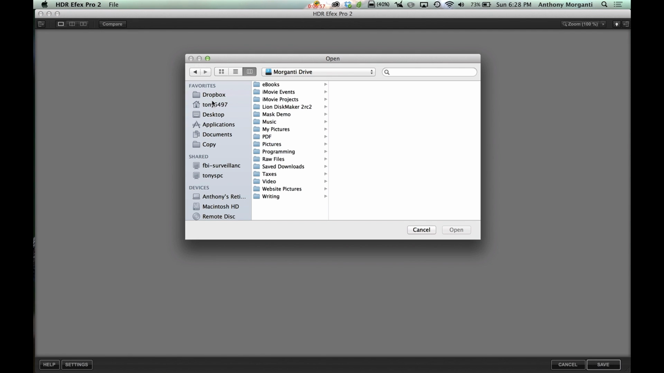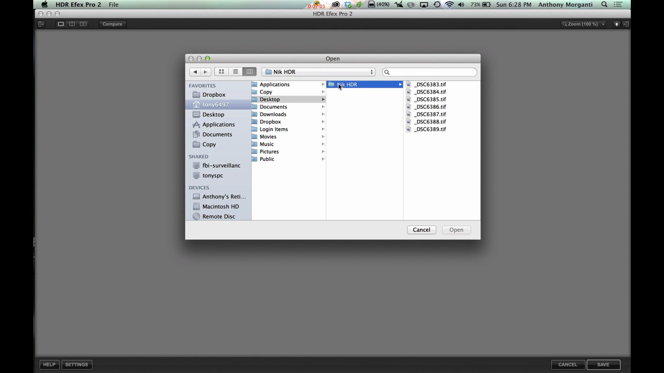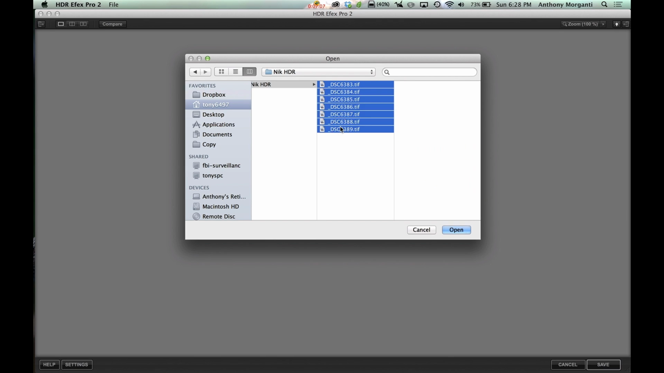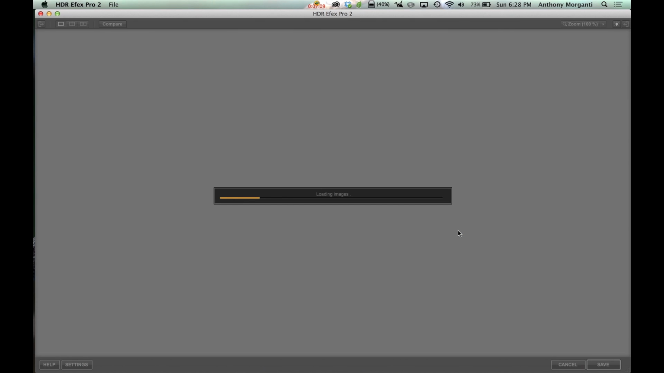And we're going to go to my desktop, and we're going to go to Nik HDR. I called it Nik HDR as the folder. I'm going to click on the first one, just like you did in Lightroom, hold the Shift key down and click on the last one. And we're going to open them into this.